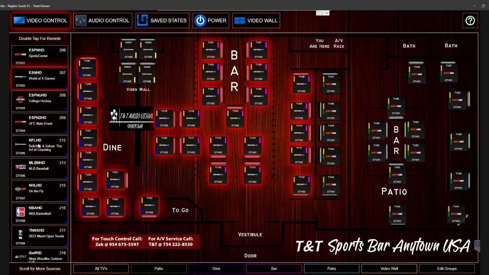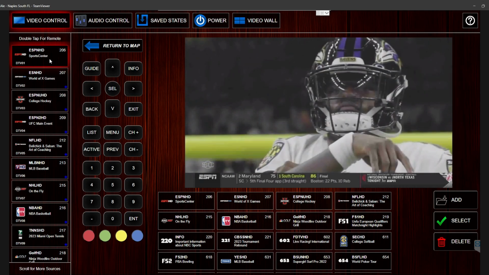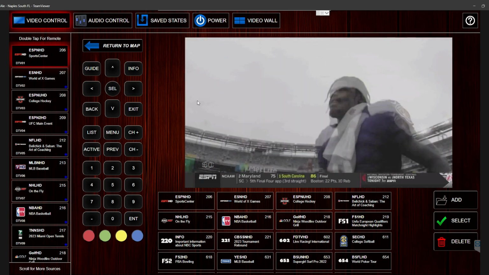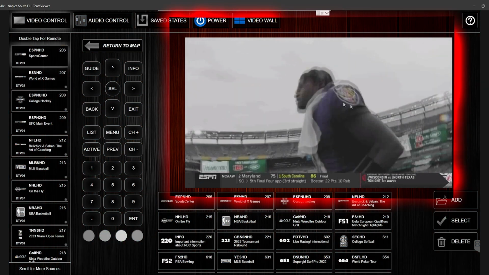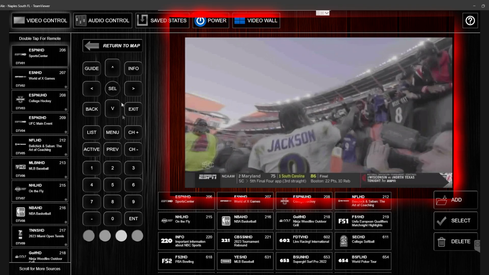So now that we've gone over routing sources to TVs, you're probably saying, how do we control these video inputs and sources? It's simple. Just double tap on the source. You can see we have opened up all kinds of neat stuff here. Let's go over it. Here we have a large preview monitor that shows you what your source is showing.